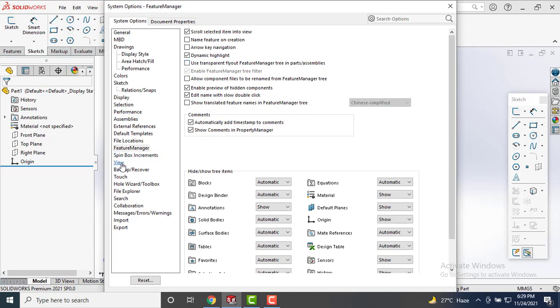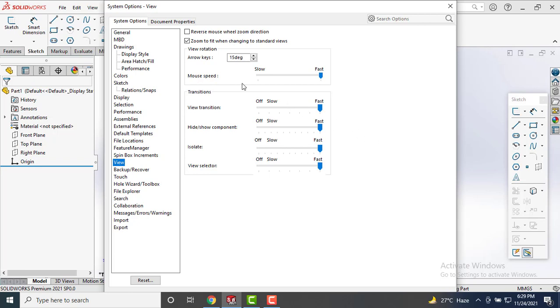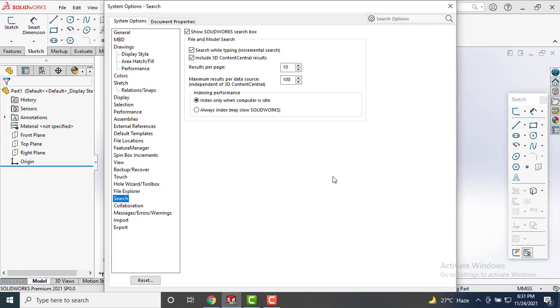Then we will go to View. In View, uncheck this box, Zoom to Fit when changing to Standard View, and put all the sliders to Off or Slow. Finally, we will go to Search and ensure that the Index only when computer is idle option is selected.